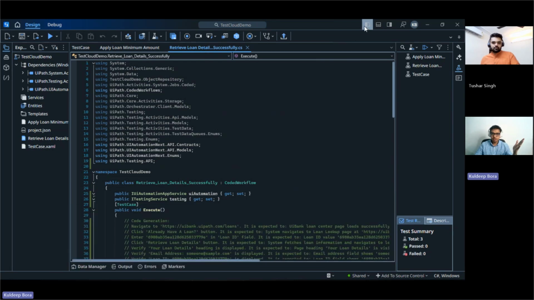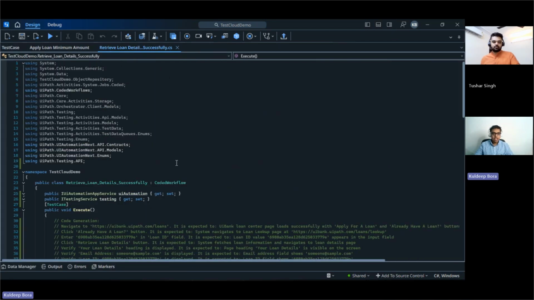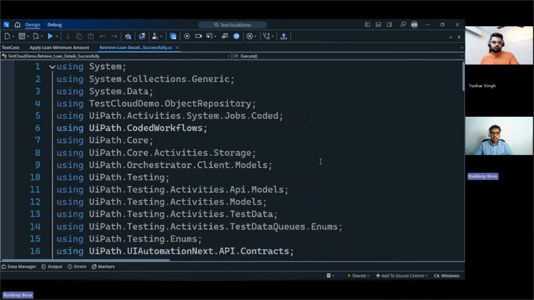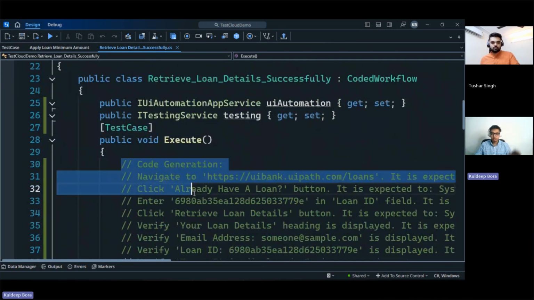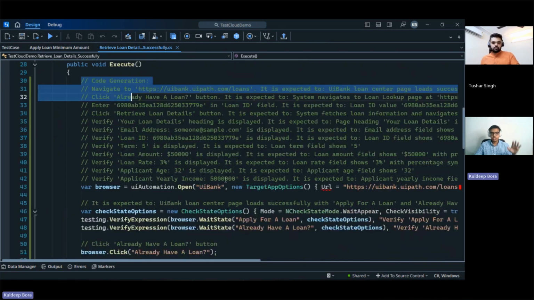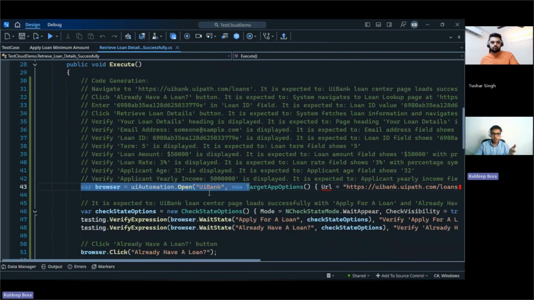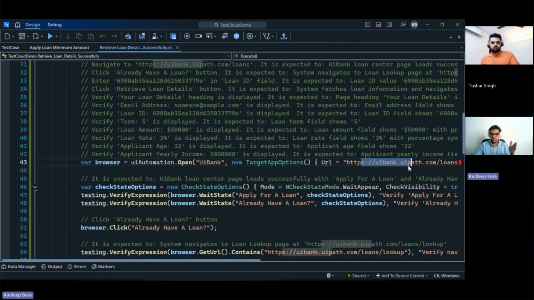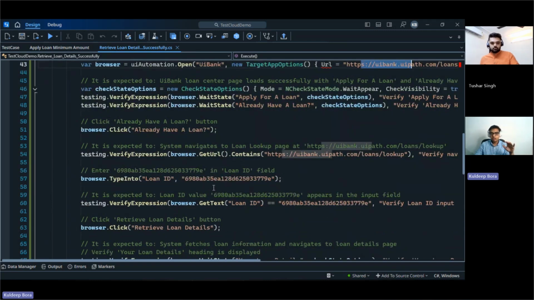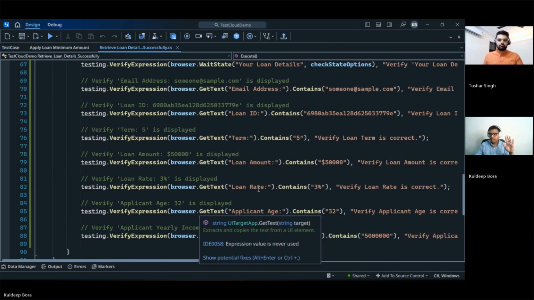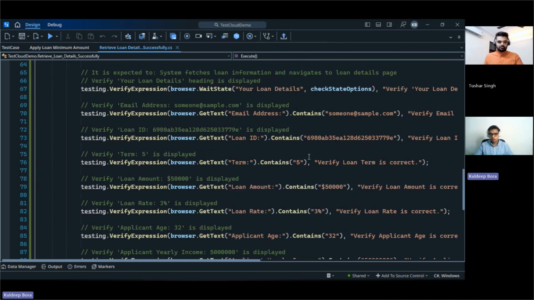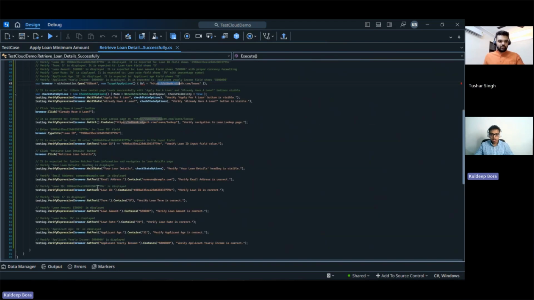Let me just free up the screen. See, we do have the C# code with all the steps that you need to put in. It has also been taking our UI bank. The link is there. You can just add your small tweaks to it, and it's ready to go. This is the power of Autopilot. Yeah, that's pretty impressive.